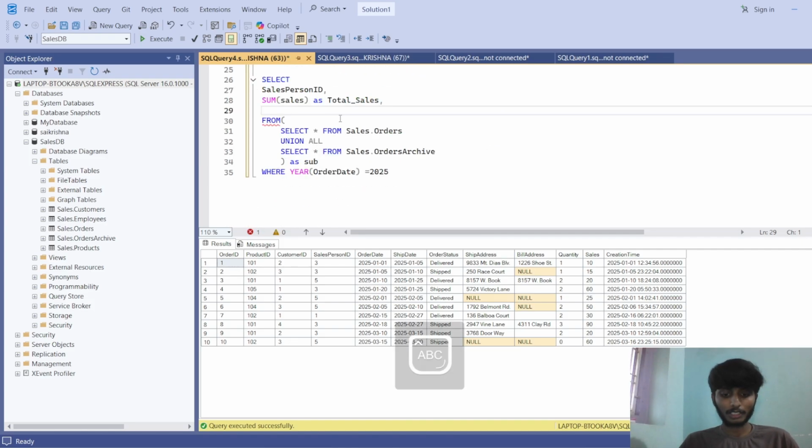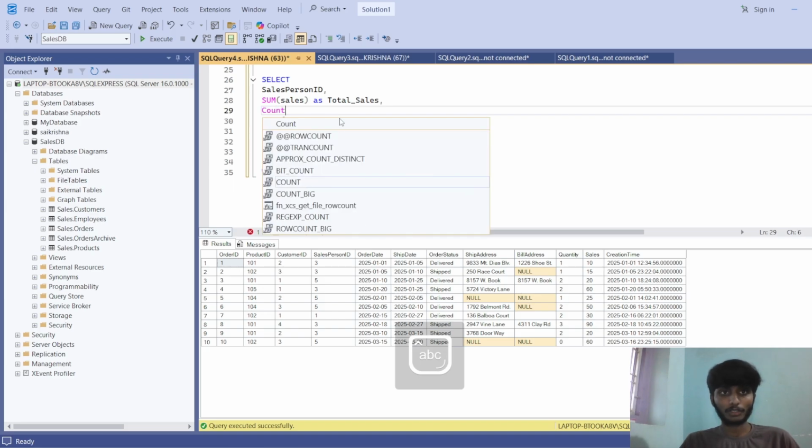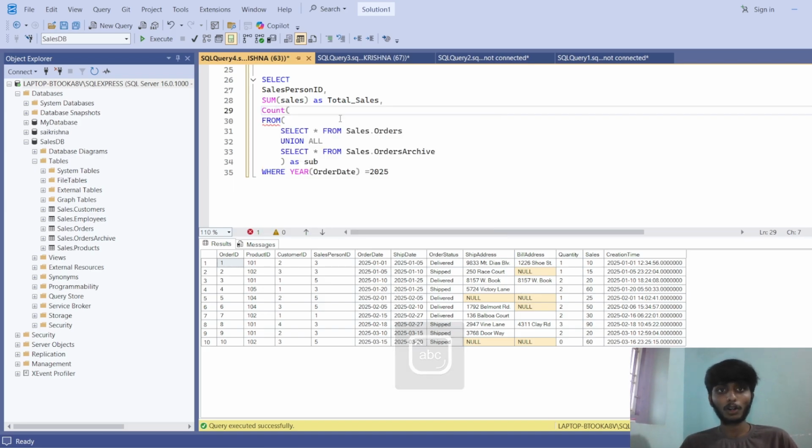So for orders we have to use the count function. Basically it counts the number of orders made by each employee, right? Count star as total orders means that it will count the total number of orders in this table. Here we have written two aggregate functions. One is sum of sales, which returns total sales. Another is count of star, which returns total orders, right?